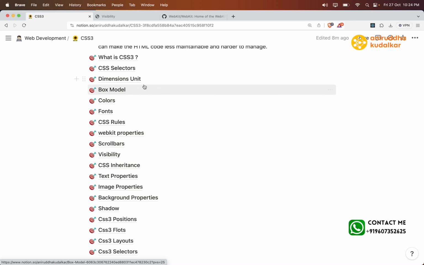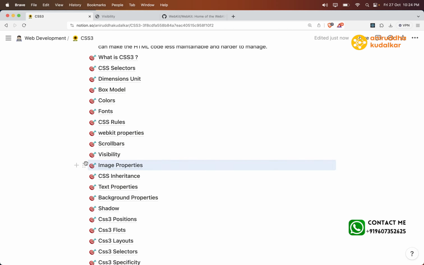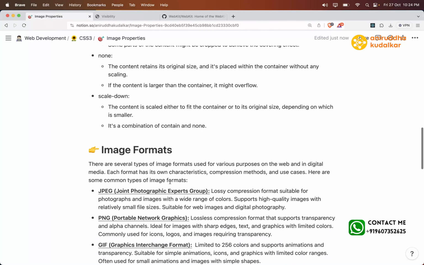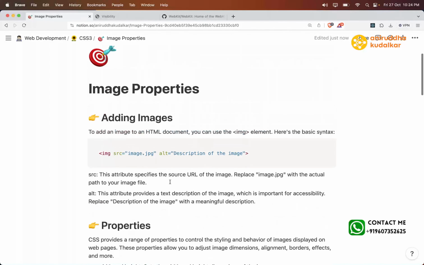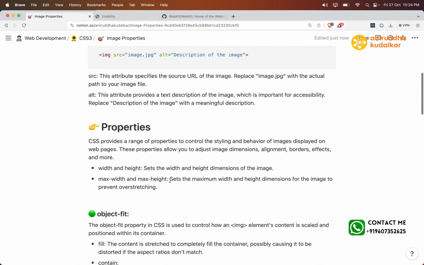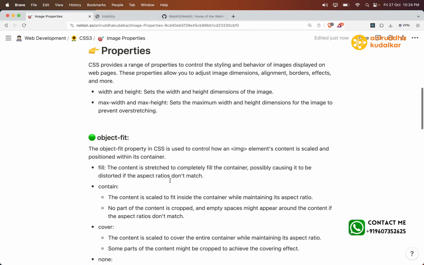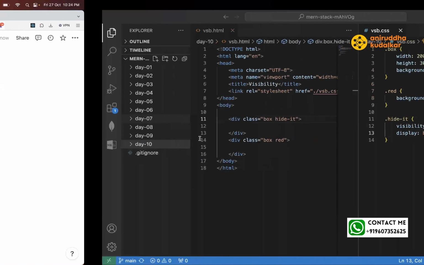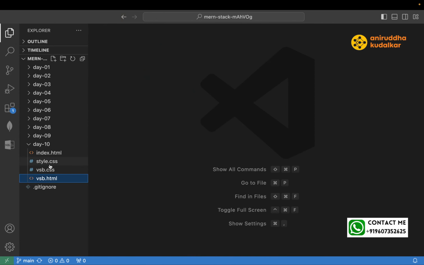Now we have seen colors, box model, fonts, WebKit properties, scroll bar, visibility. Now let's see about image properties. What are the image properties? And we can see the background also. So when you say image, let's go to how to show an image on the screen.